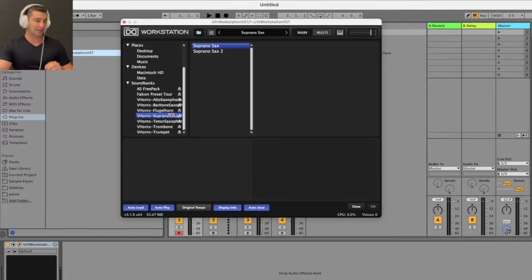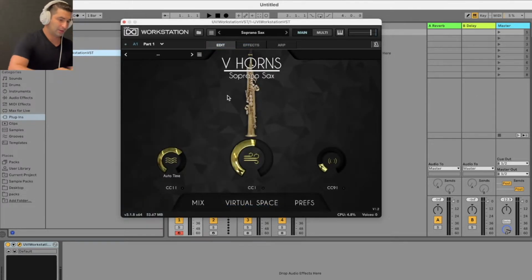Here is the VST. As you can see, I do have to use UVI Workstation, but I have 4 different saxophone categories. And within each one, I have saxophone 1 and saxophone 2. So essentially, you're getting 8 different saxophones, 2 for each one. So let's go down the line. I'm going to start off with Soprano Sax 1, just to show you. So let's play it.